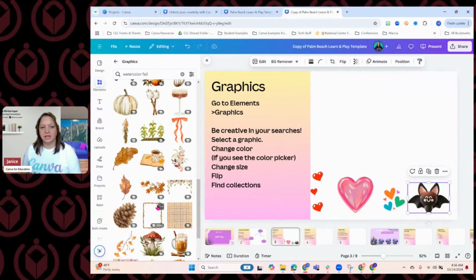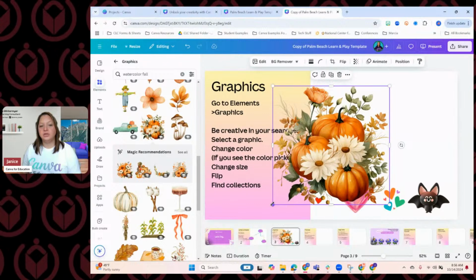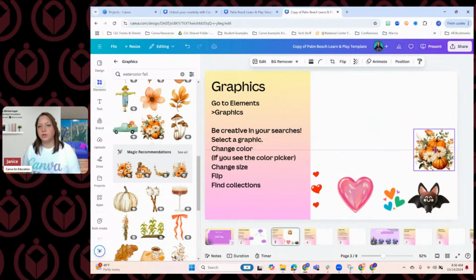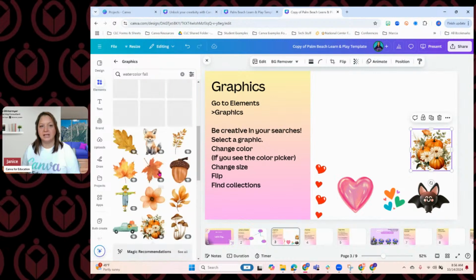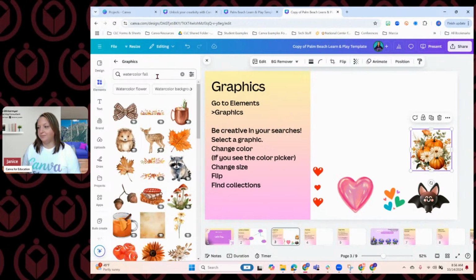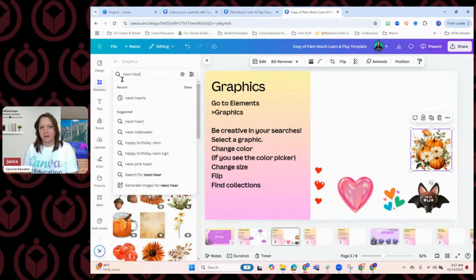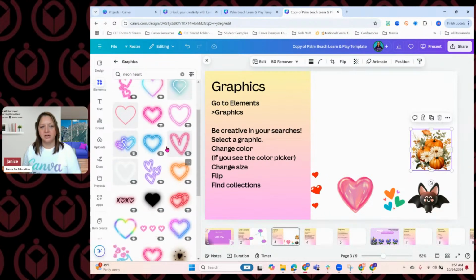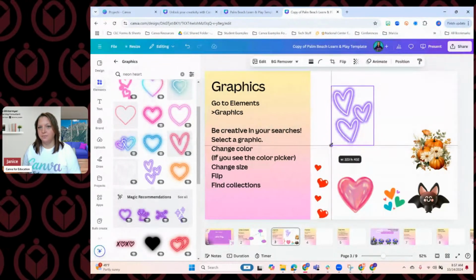I just love these. I think they're so pretty. I like this one. So again, using those words, you can really drill down in the search term under Elements and graphics to find exactly what you're looking for. So having some fun. Neon is another favorite search term of mine. I love our neon graphics. They look like neon signs, kind of glowing and fun.